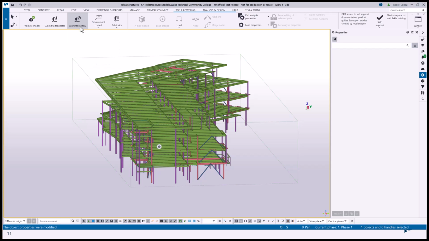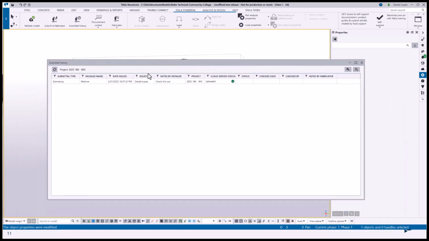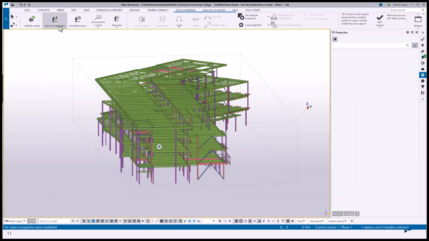Now when I click on submittal history, it actually pops up here on my second screen. Let me pull this over. I already had a submittal that I did for estimating, and I put some notes in there, and it's uploaded into the project, and nothing has been happening to that submittal. I'll explain what that means. Now the reason it's identifying that it was a submittal for estimating and all of that is because it was created using the submit to fabricator tool.